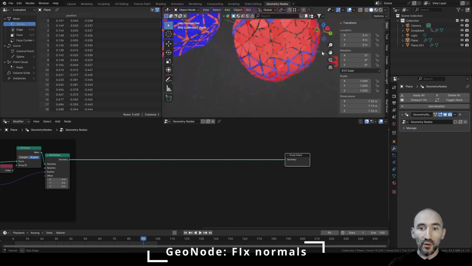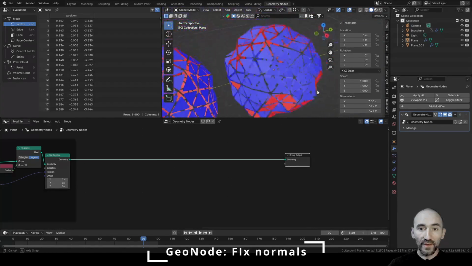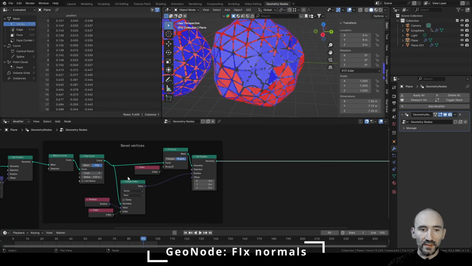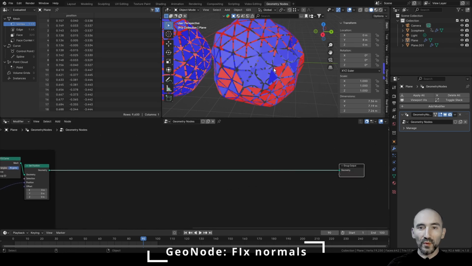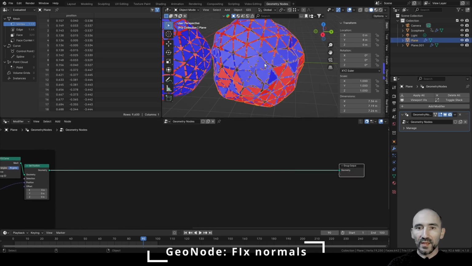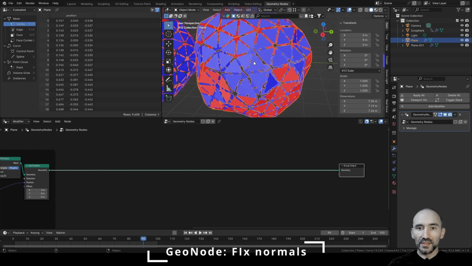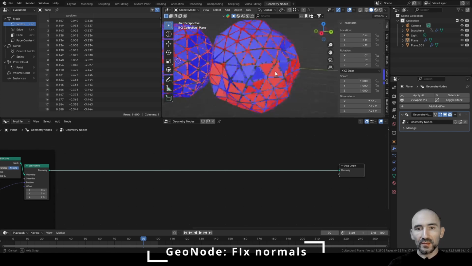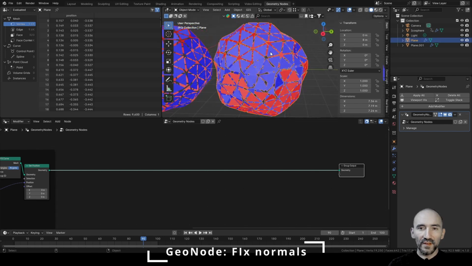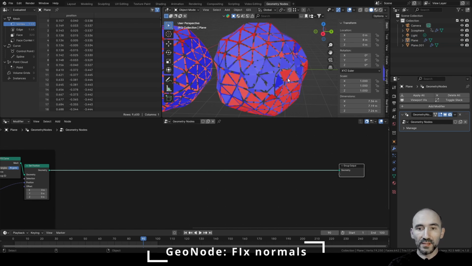We have a problem with the normals of our new faces caused by this Fill Curve node. To fix this problem, we can think about the origin point of this object and ask ourselves: where are all these faces pointing at this moment? As you can see, all these blue faces are pointing outwards from the origin of this mesh, whereas these faces are pointing inwards, this face.